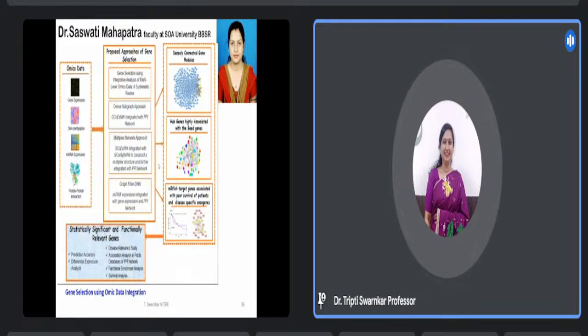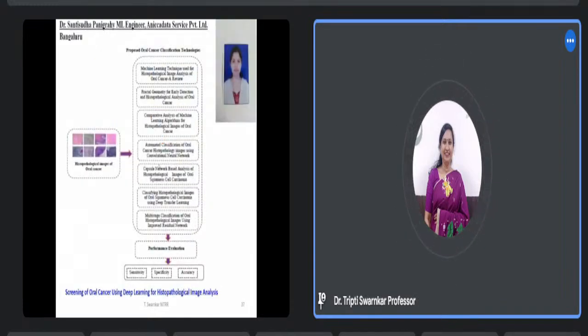She is the scholar who has worked on genomics data integration, omics data as we say, gene selection using omic data integration. In almost all of these starting works, we used machine learning algorithms. She purely worked on deep learning algorithms. She is currently an ML engineer at AICTE Services Private Limited, Bangalore. She is a data scientist there.